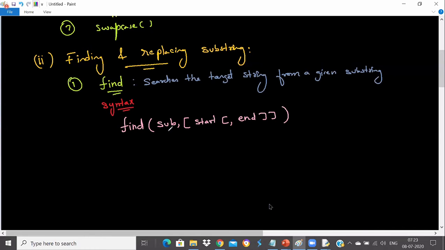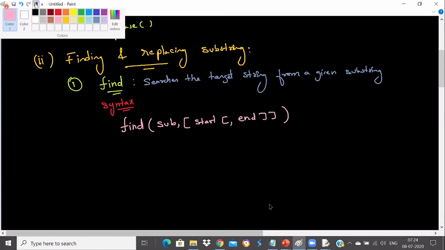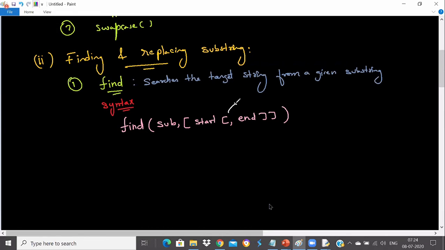The substring is mandatory, the start value and end value are optional. That's why I put them in square brackets. Generally, whenever you see arguments in square brackets, that means they are optional, meaning if you don't give them, it's perfectly fine, there is no problem at all.